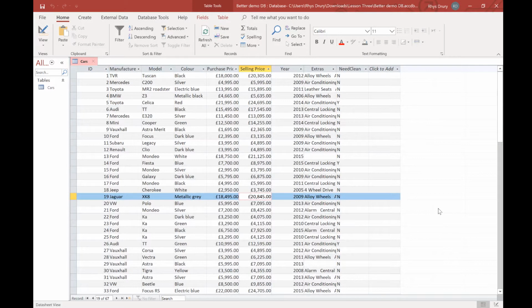So in this video, I'm going to show you how we create a basic query in Access. If you watched the previous video, I showed you how to import data from an external source. Now what you may want to do is perform some queries on that data. What a query is, it's almost like a bit of a search.